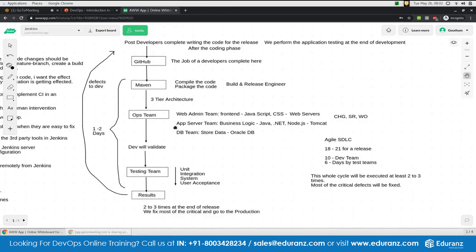And I told you we can't freely give them. We need to create a ticket. And once these three teams have properly done everything as expected by the instructions from the developer, then the developer will validate it.